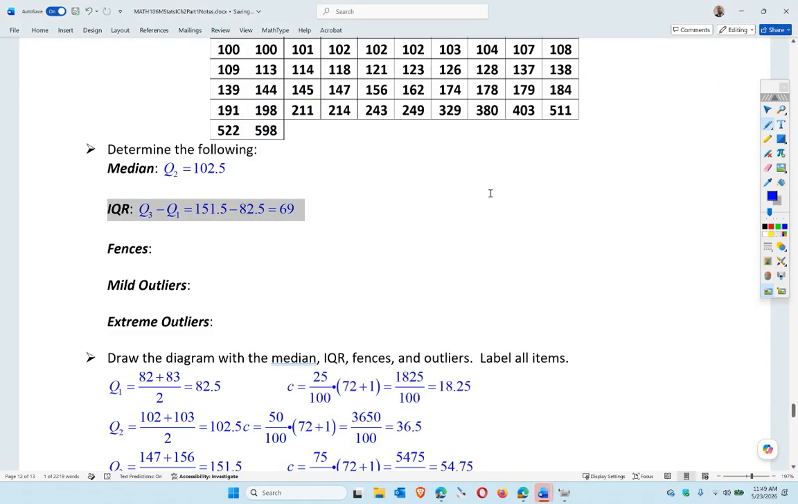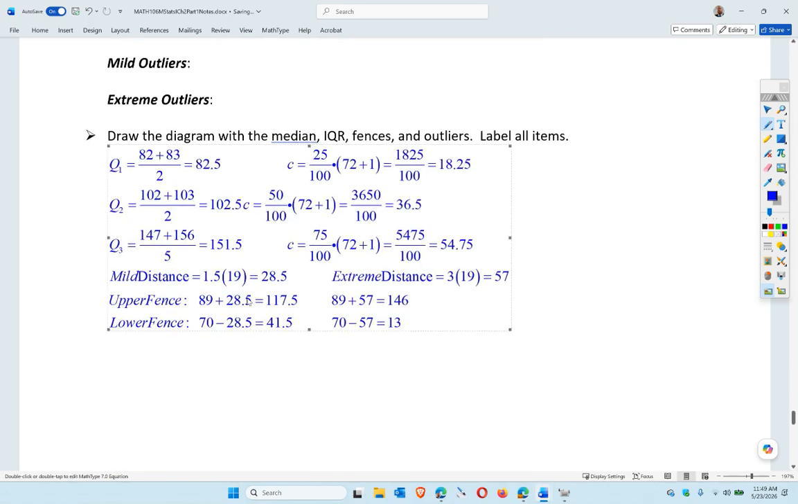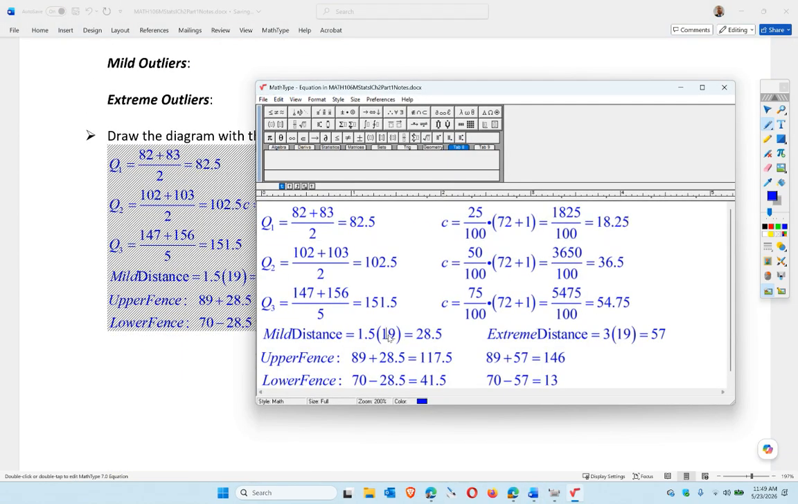All right, so fences require the distance now, using the 69. So my mild distance is 1.5 times 69, and the extreme distance is 3 times 69. So 1.5 times 69 is 103.5, and 3 times 69 would be 207, right?